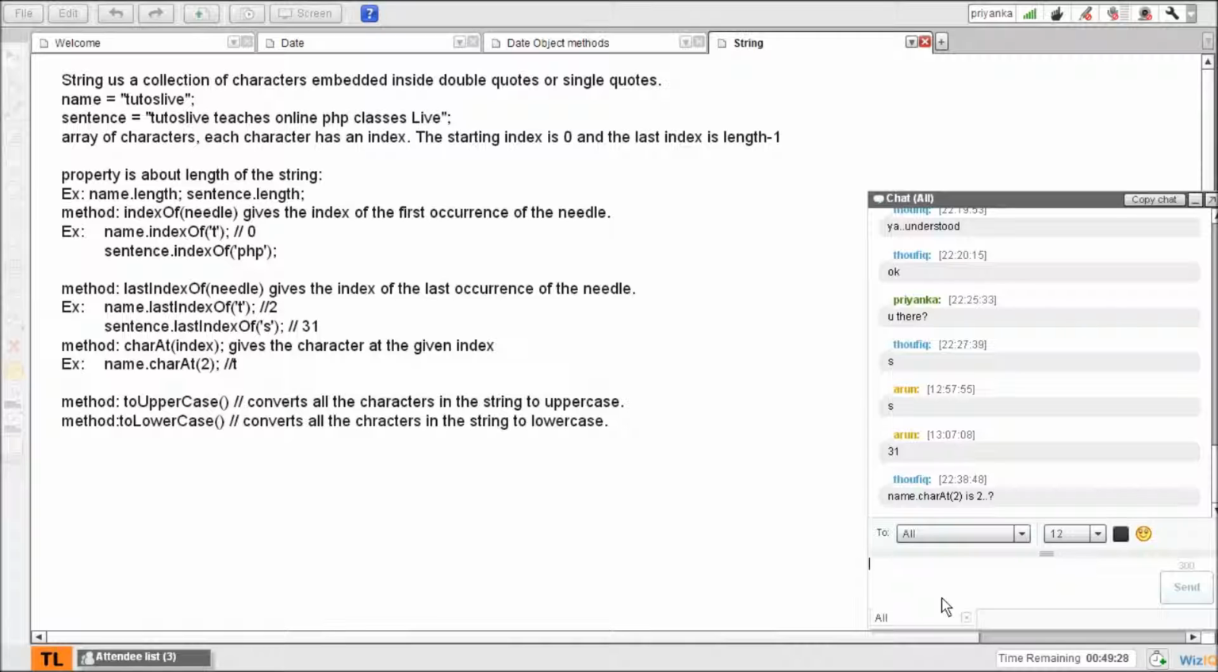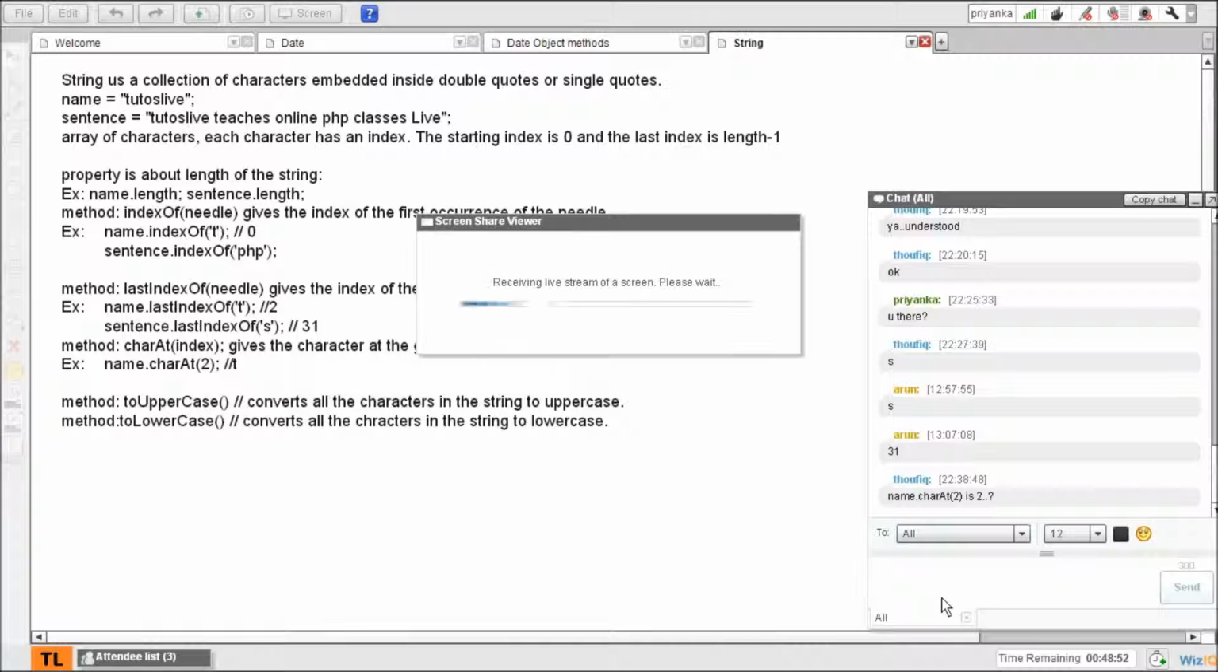The last one is lastIndexOf, but the middle ones we did not talk about. lastIndexOf gives the index of the last occurrence, and charAt is just the reverse of indexOf: for the given index, it returns the character. The next two, uppercase and lowercase, are pretty understandable. Any questions here before I go and share my screen and start writing? Any questions?